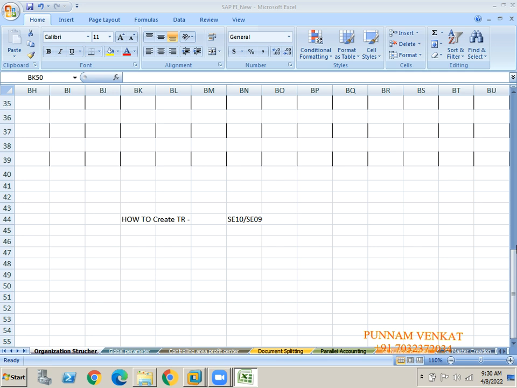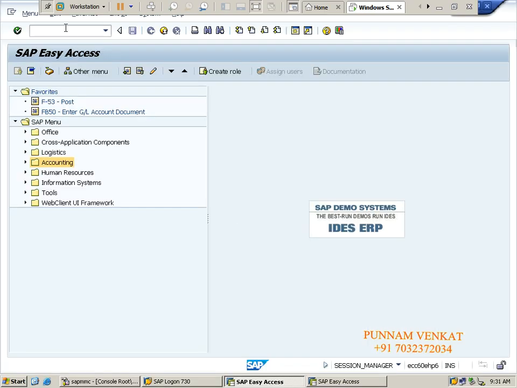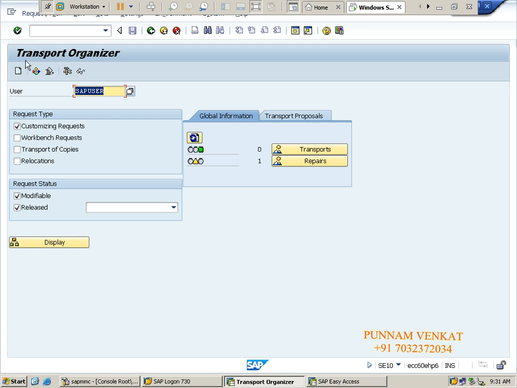Sir, why do we need to use SE10 and SE09 for one TR request? Both are the same screens actually. You can use whichever. SAP provided two T codes, but basically both are the same. For example, I am going to SE10. Enter. Transport organizer. Go back.